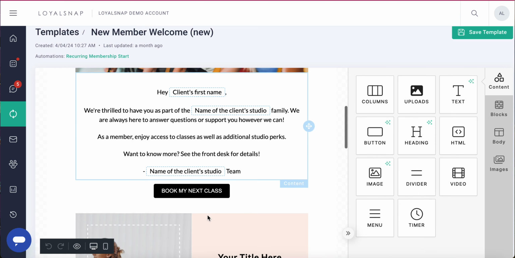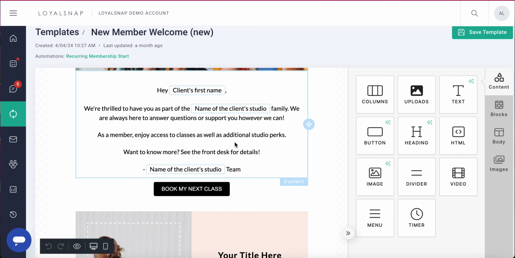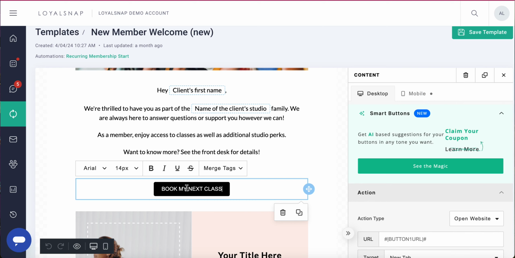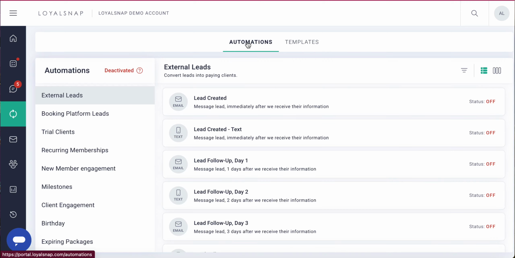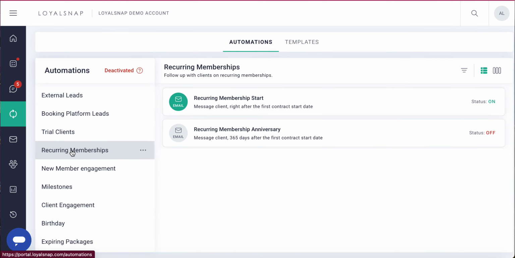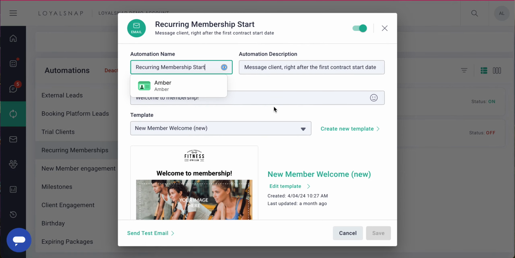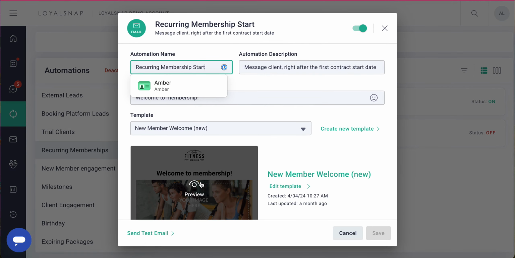Once you have the template looking perfect, you've got your content, you've got your call to action button here, everything looks great, then you're going to make sure to save your template. If you don't click Save Template, the changes will not save. So save your template, and then you can go back to your automation and get right back into it, preview it, make sure it looks great, and then we'll move on.